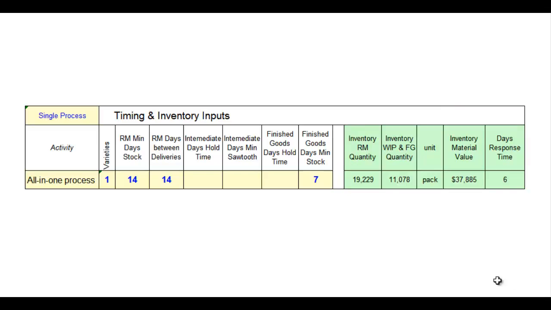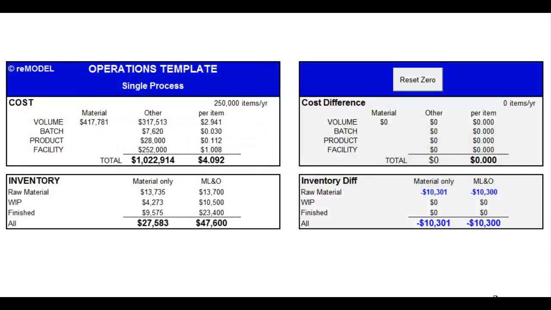Let's start with the raw material minimum stock. Suppose that wasn't 14 days, suppose that was 5. Change that. We'll go now to the output sheet. You can see here that it changes the raw material inventory. And you'll also notice that it changes the material value by the same amount as the material, labor and overhead. Clearly we haven't changed labor and we haven't changed overhead, so there's no reason why that factor should change. Let's go back and try another one.